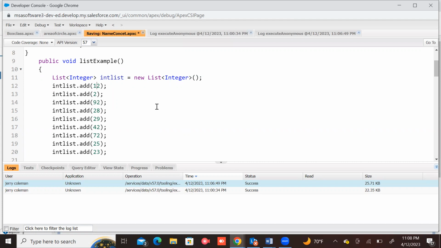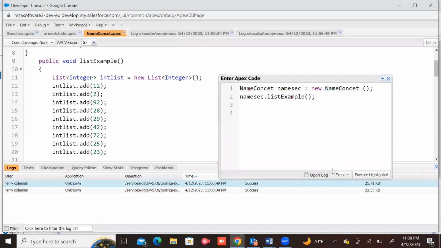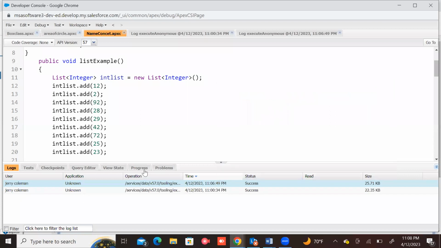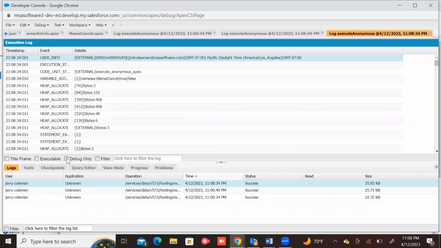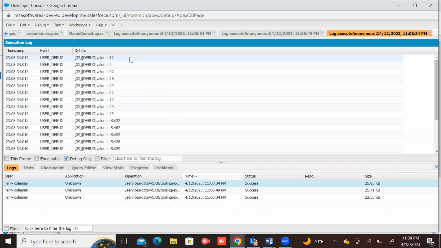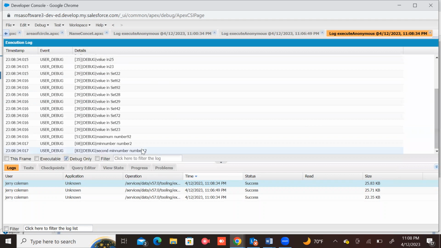Now save it. So now the second smallest number in this list is 12, right? So Control E and execute and check. Debug only and scroll down. See, it's working. So our code is working. You did it for second minimum number.